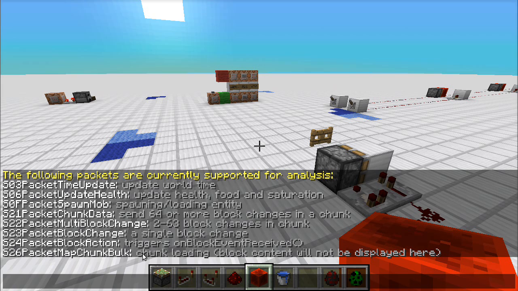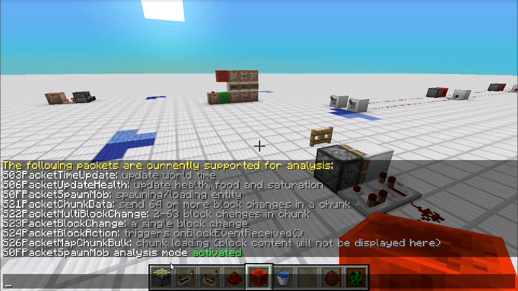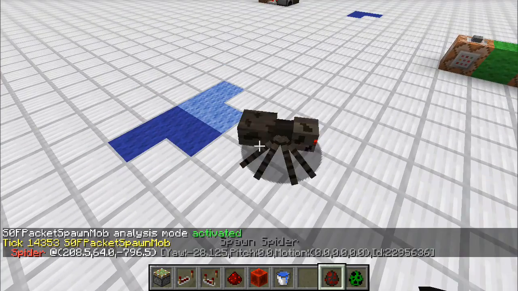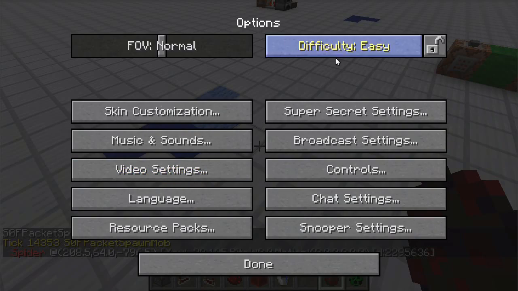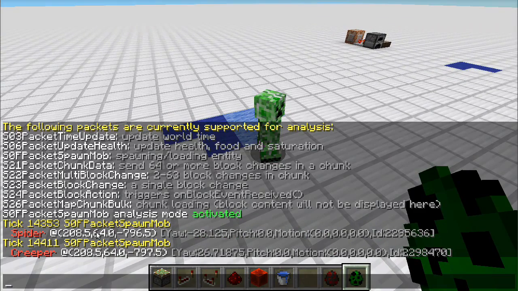For instance, if I wanted to watch all the mobs that spawn, then I can say something like this and set the analysis mode for that to active or true. And now whenever a mob spawns, whoops, we are in peaceful, but essentially if I now spawn something, it will tell me in this particular tick and at these coordinates, and all the extra information like rotation and motion are sent here with this packet.